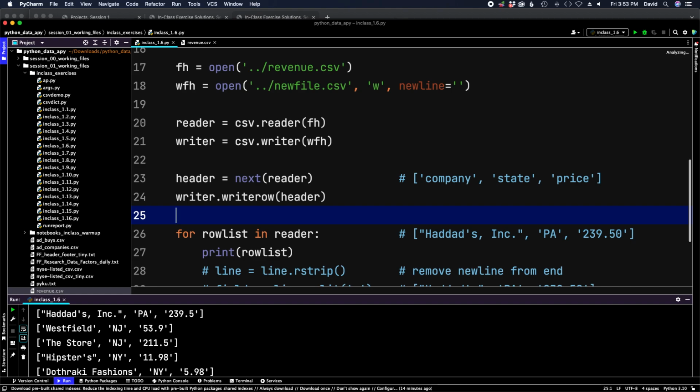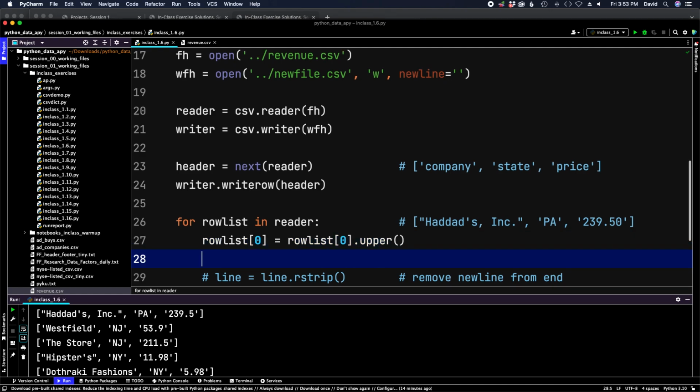I'm just taking the header off of the first line of the read file and I'm writing it to the write file. And by the way, although you can build up what you want to write into a list or something, in many cases it's probably not necessary. You can just go ahead and write as you're writing. Now since this is a list, I'm going to do something a little unconventional. I'm going to say let's let the first item of the list be equal to the first item of the list uppercased, and then let's write that row to the new CSV file.